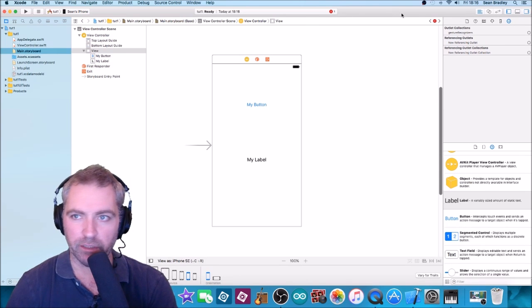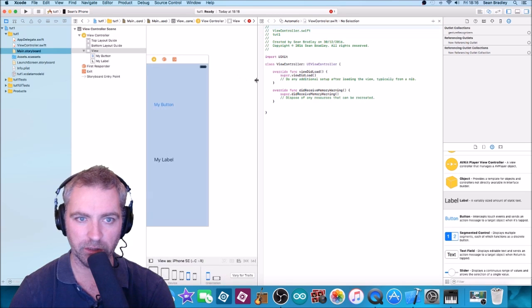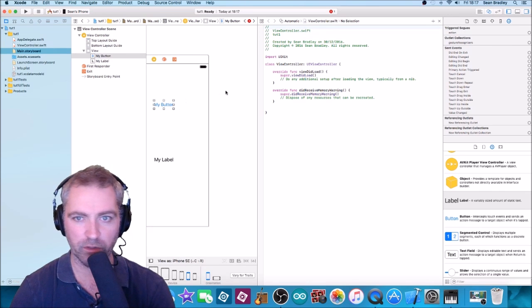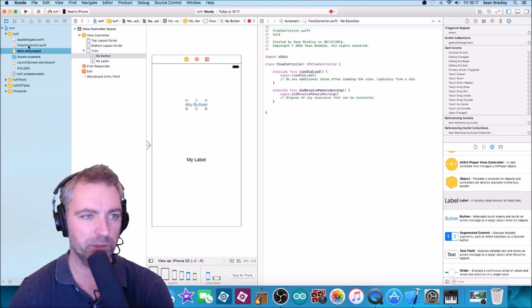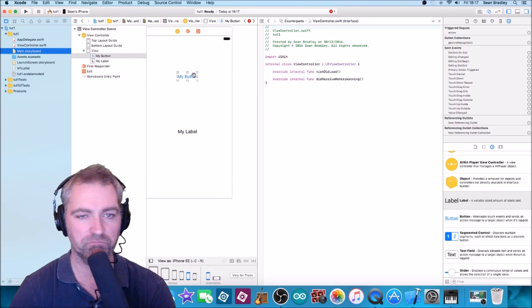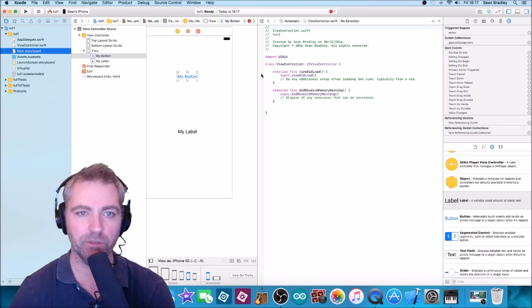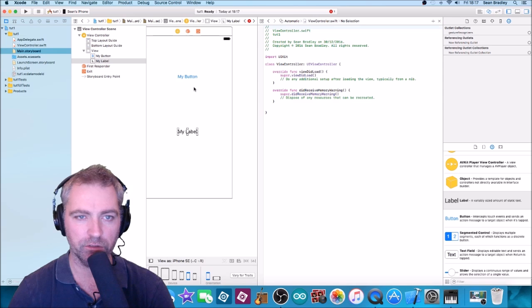What I'm going to do now is go to this assistant editor view, which shows me the code that is related, some related code. In this case, it's view controller.swift. It decided to show me straight away, which is that one there. But if I go to main storyboard, it's going to show me, I don't know, a place where I can paste my code. So this button and that label don't do anything right now.